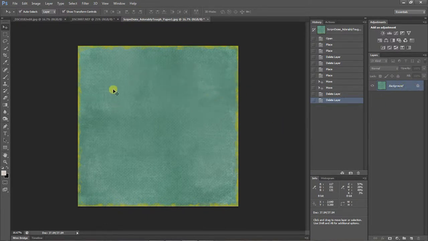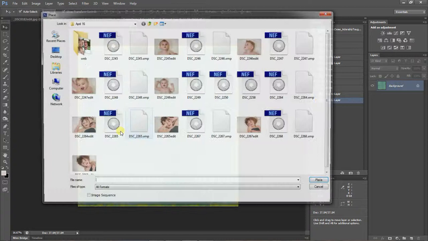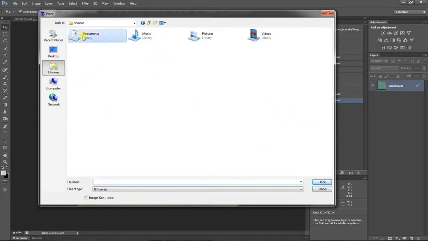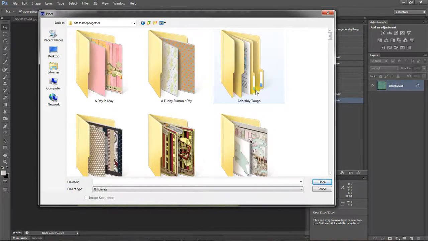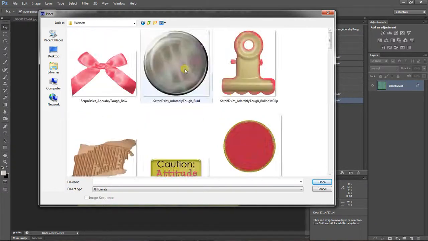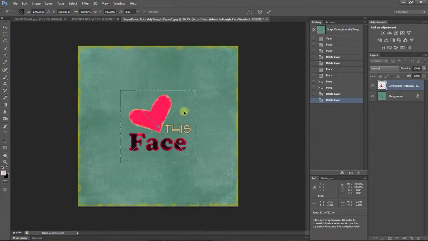In digital scrapbooking, to add something to your page, you go File and then Place. I am going to grab an element that goes to this kit here. And as you can see, it goes right on top. Now there are 2 layers. It has this little square around it. This one is entirely movable.